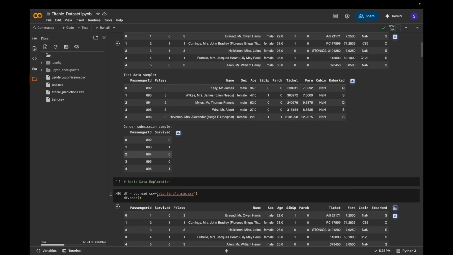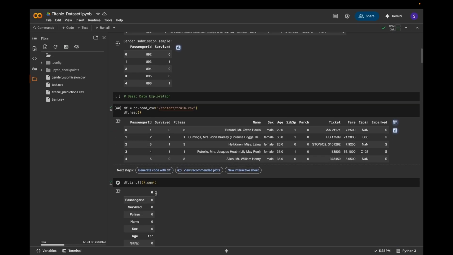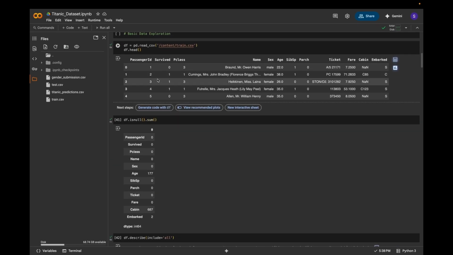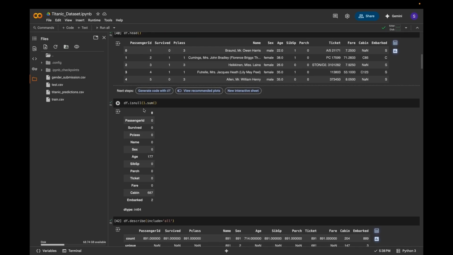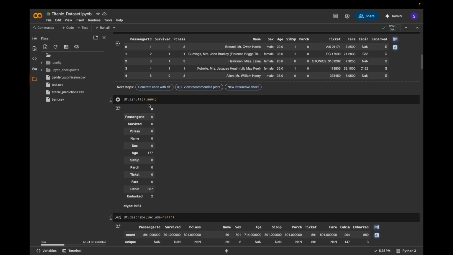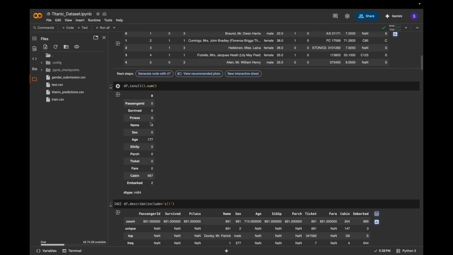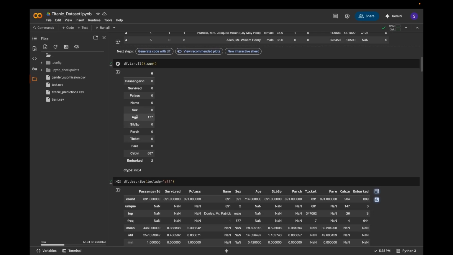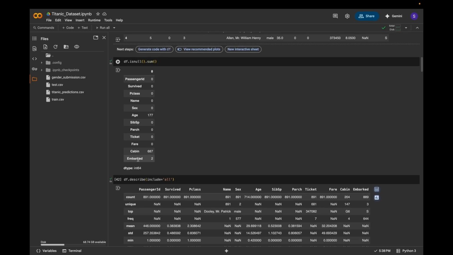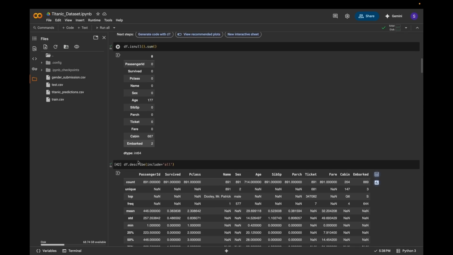Then we move on to basic data exploration. We begin by doing df equals pandas.read_csv, the train CSV. We load the first five rows. Then we find out which columns have missing data values. From this data, we can tell that age, cabin, and embarked have a significant amount of the data missing.